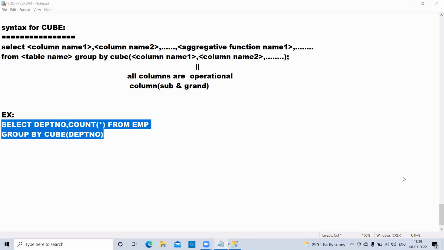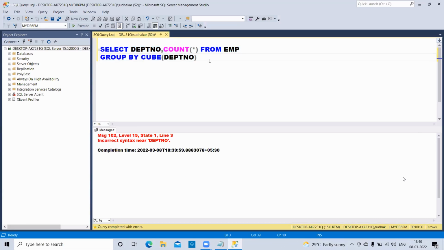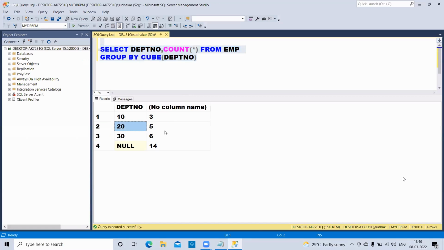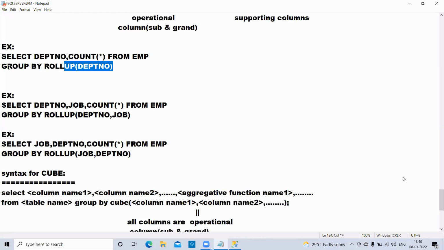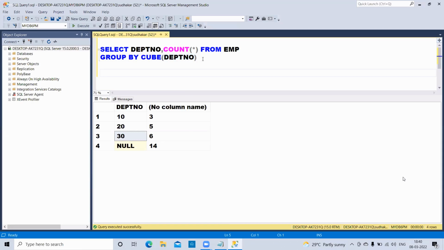Okay, single column. So what happened? There is no difference in the single column, guys. When I execute this one and see, okay, fine, with a single column there is no difference. Rollup is also providing the same kind of output. So when I take a single column, I can't identify the differences between rollup and cube. If I use the same with rollup here also with a single column, you can see there is no difference between cube and rollup.